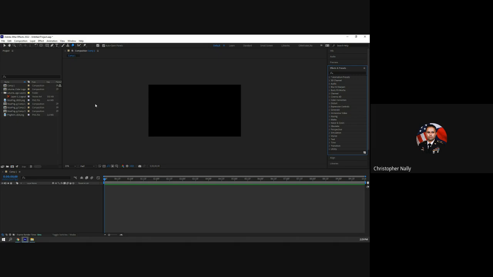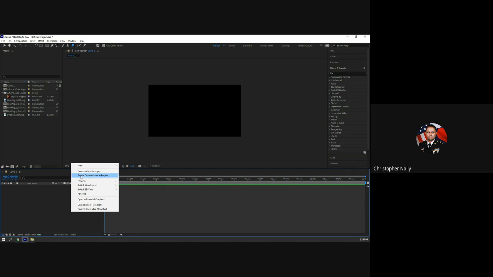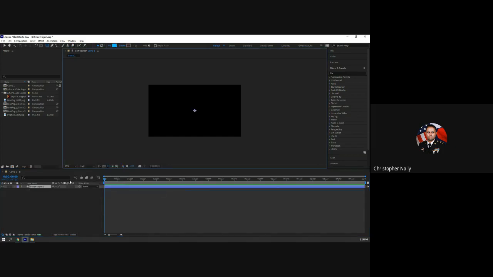This is kind of my default layout here. So as you can see, I just have a couple of things imported on my project panel. My timeline is now blank. So what I'm going to do is start this off by making a new shape layer. So I right click, I hit shape layer, and that's going to create this shape layer 1. Of course, there's nothing there right now because I have to hit add, and I'm going to add a rectangle.